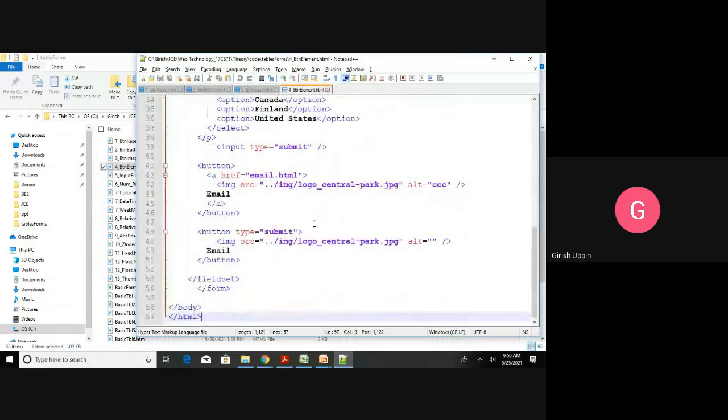So this is a button element. I have both the examples included in one. This is the first button, and I have a hyperlink here, and the hyperlink is pointing to email.html, and I have an image. This is the location of the image, and an alternate value is given, and the content is email.